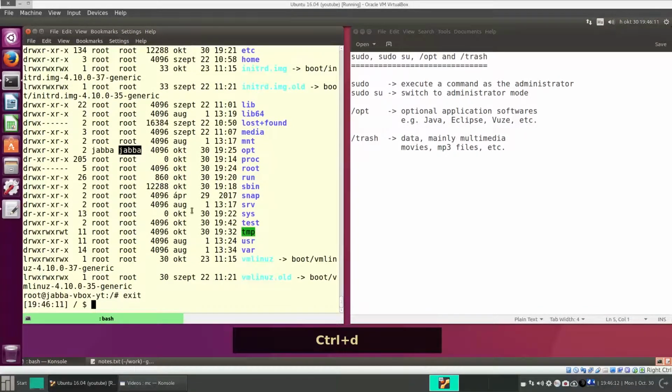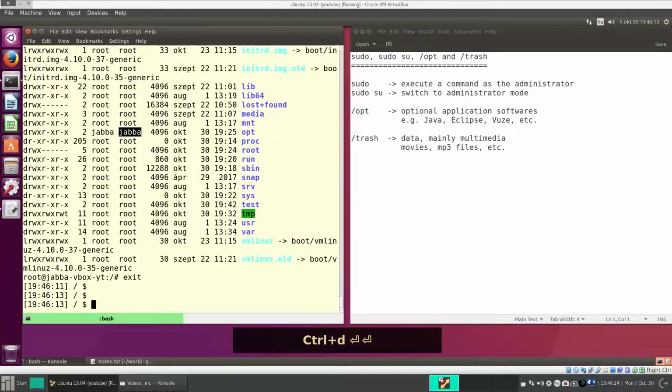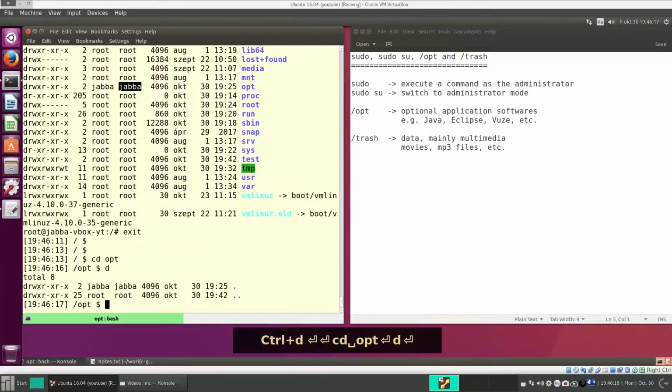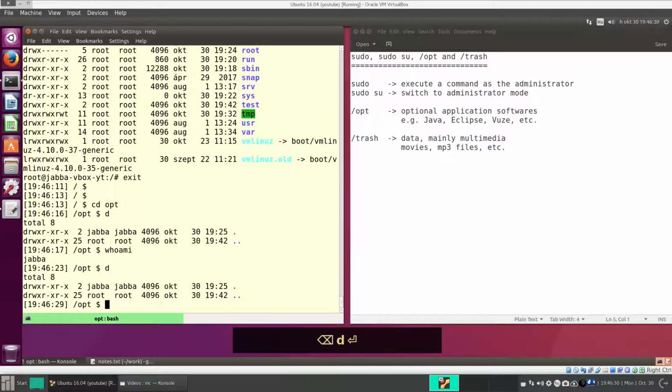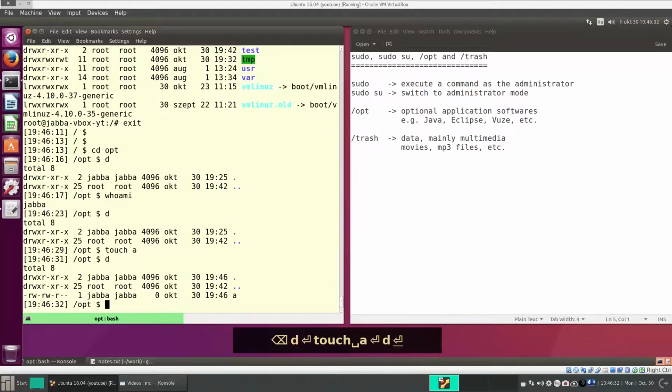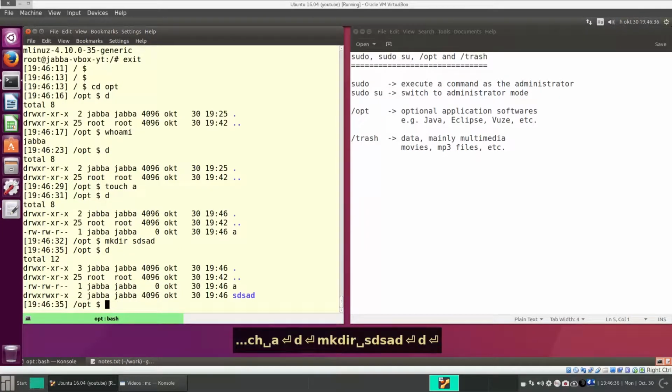So with Ctrl D I switch back to my normal user. I enter opt. There is a command who am I, which also tells me my username. Okay, so I am the normal user. It's empty, and here I can create files, I can create subdirectories. So now I own this folder /opt.